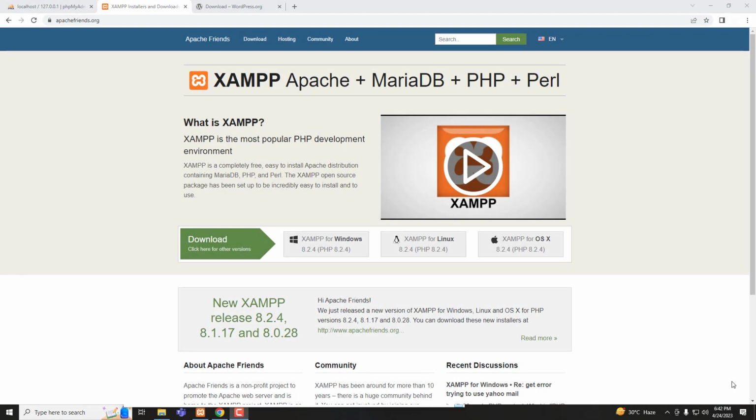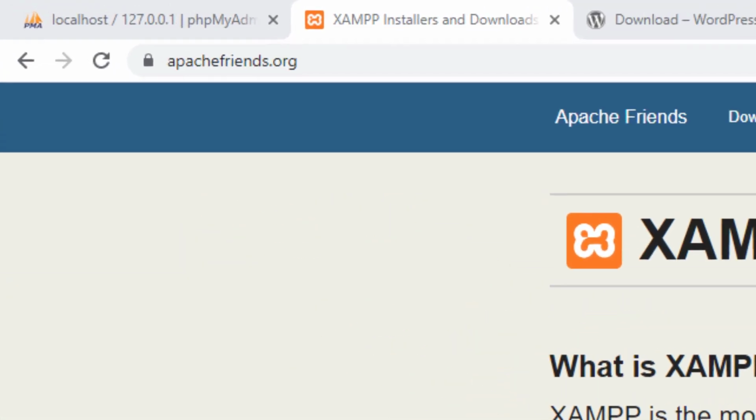Welcome to this tutorial on how to install WordPress using XAMPP. XAMPP is a local server environment that allows you to run WordPress on your computer. So the first step is for us to download XAMPP from their website. You can access this by going to apachefriends.org.